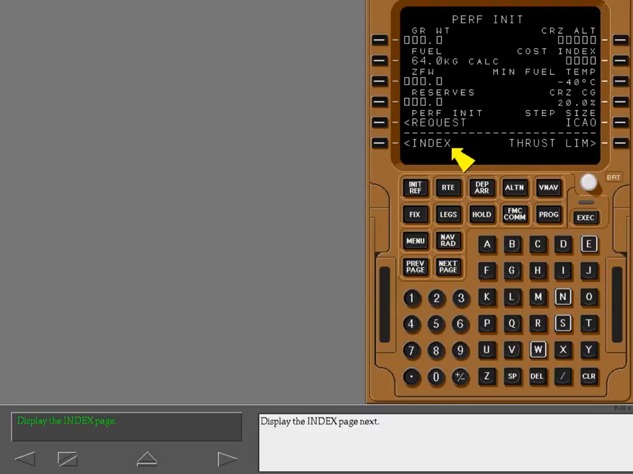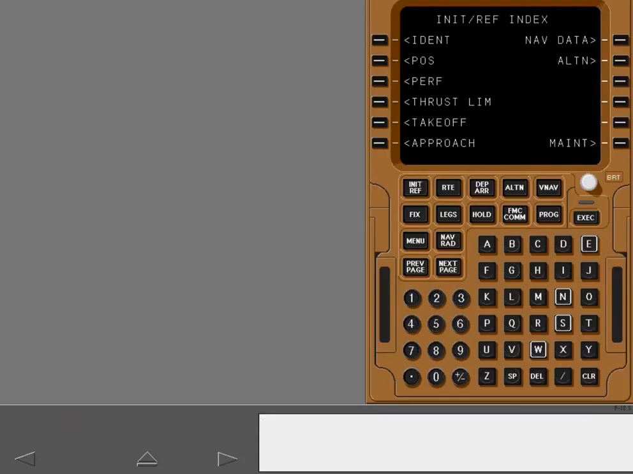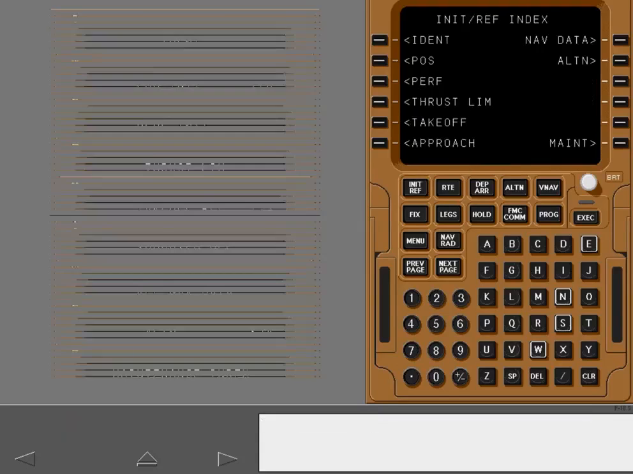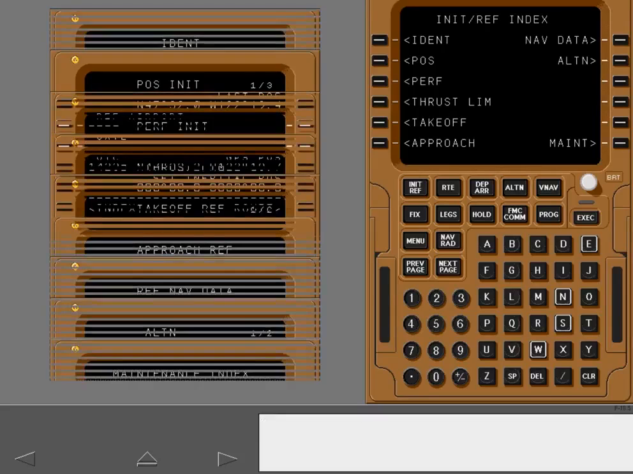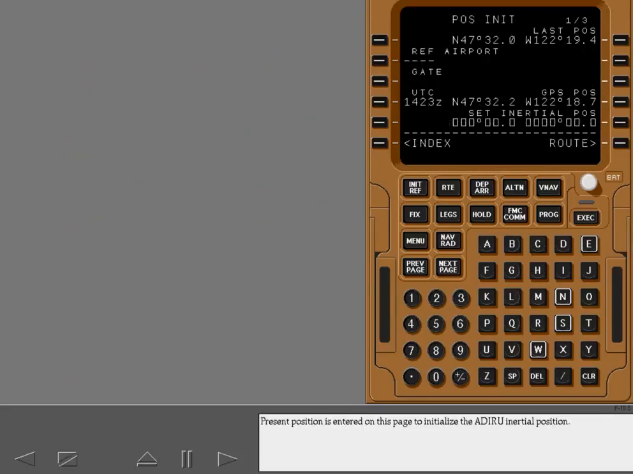Display the index page next. This page provides access to a series of pre-flight initialization pages and various pages of reference data. Now, display the position page. Present position is entered on this page to initialize the ATARU inertial position.